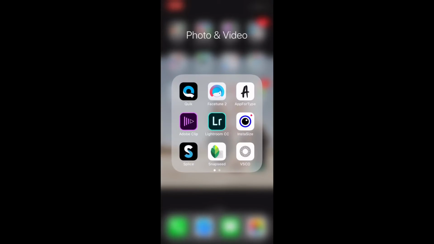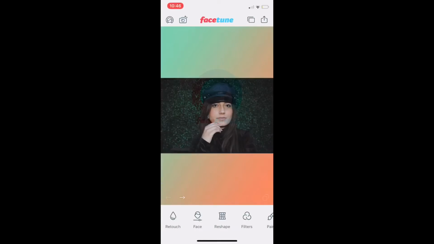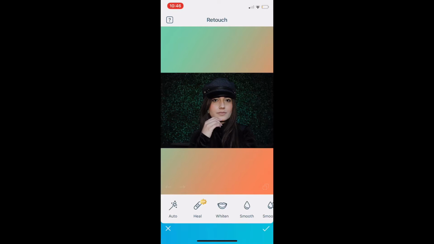First, we're gonna open Facetune. I have the light version. What I do on this app is anything that I want to draw attention to, add a little more detail to, I use this to enhance that feature.